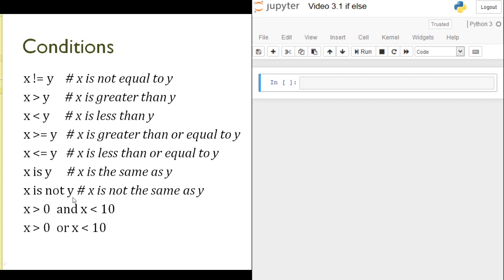And when we talk about multiple conditions, then we can also use the and or or keyword, like x is greater than 0 and x is less than 10, or we can say x is greater than 0 or x is less than 10.